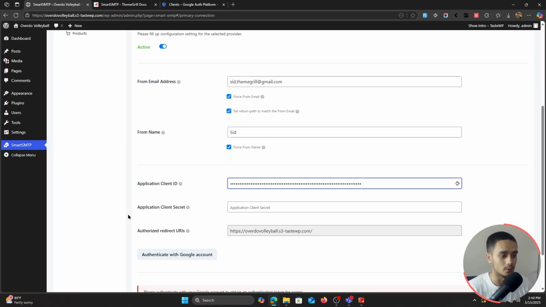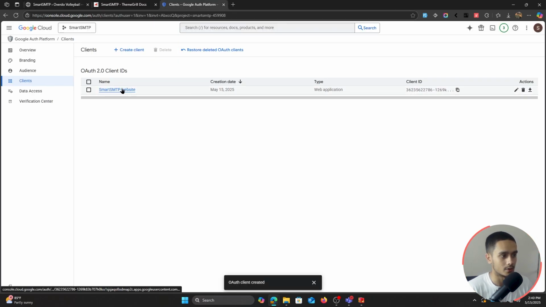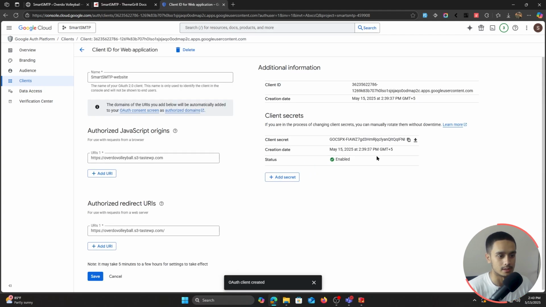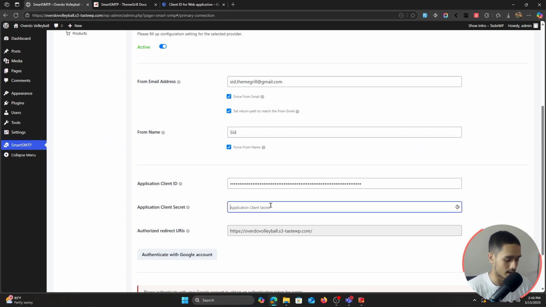Now what we're going to have to do is get our application client secret. So to do that, again, click on your OAuth client once again. And in here, you're going to see your client secret as well. Copy the secret, go back and paste it.